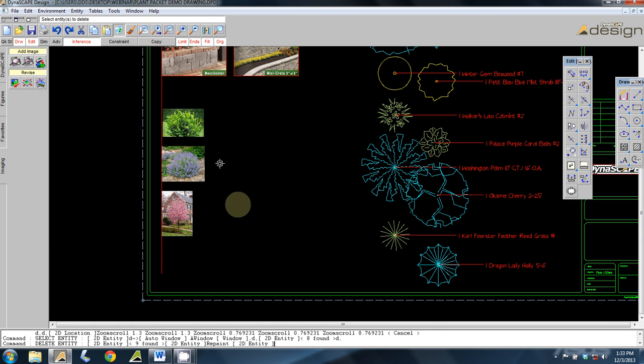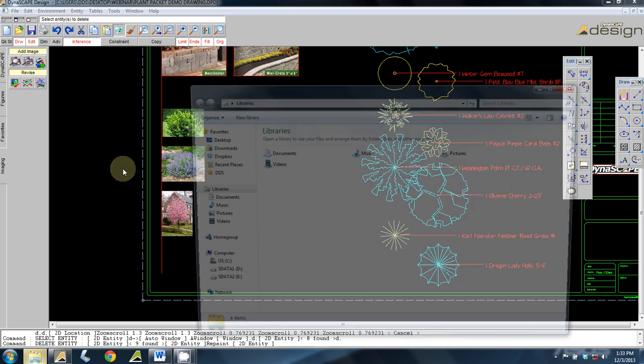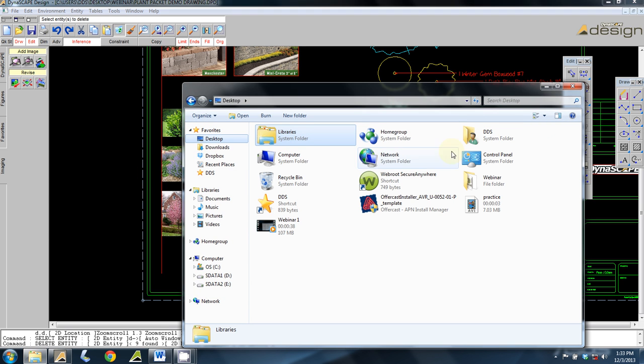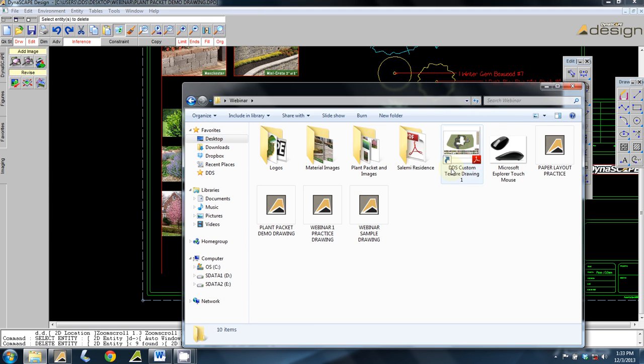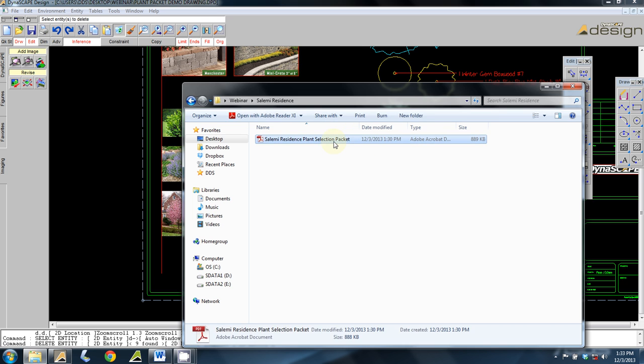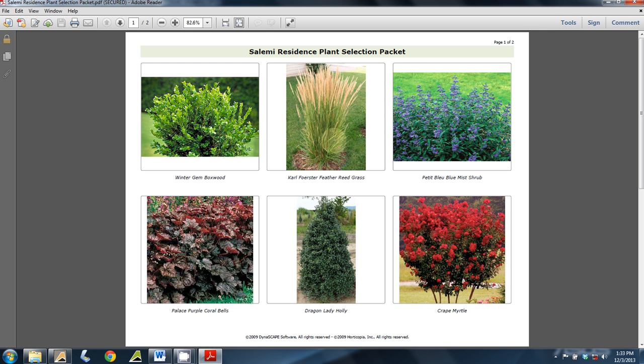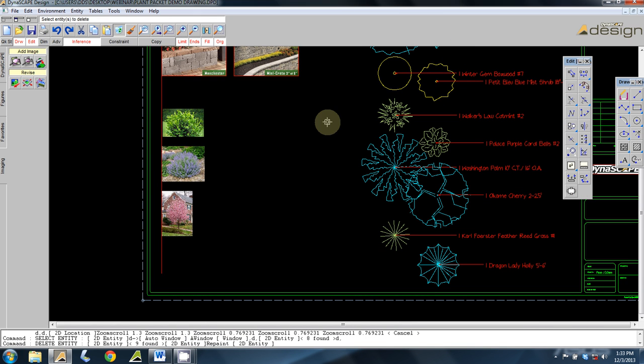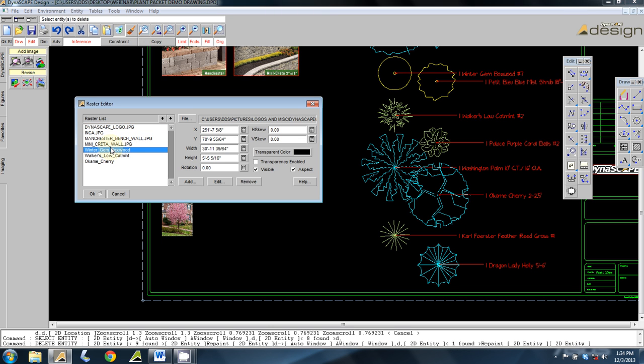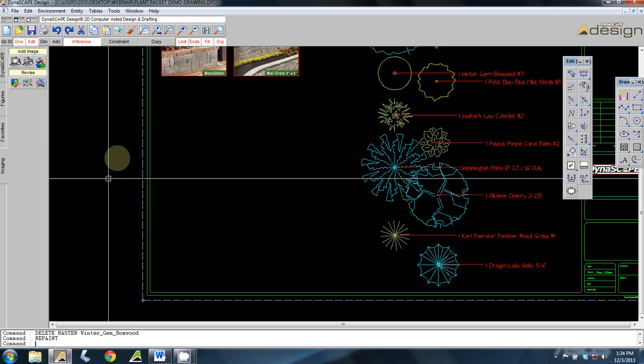So what I thought of doing was, if our plant packet is so nicely organized, why not try to bring that into the drawing and save me a lot of work? So what I've done now, let's get rid of our guideline. Let's get rid of those three plants. Select them and remove them. Remove, remove, remove.